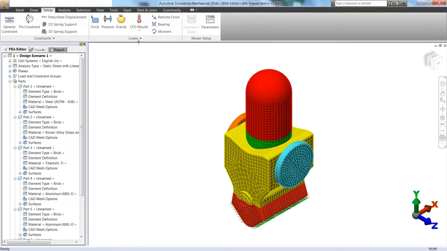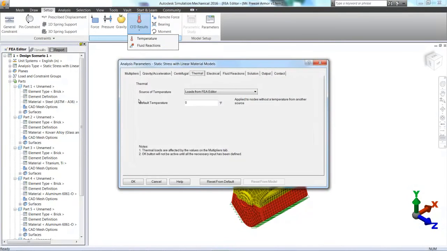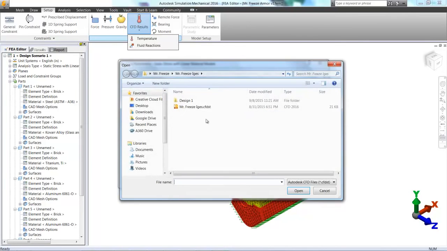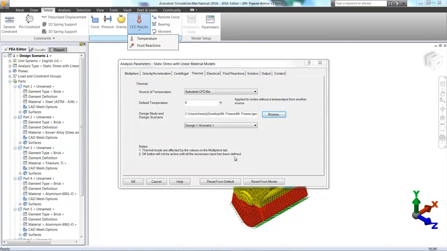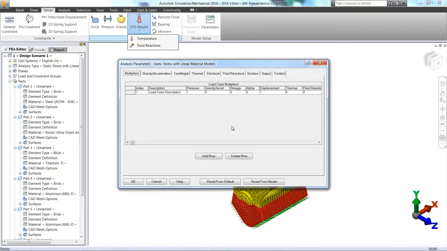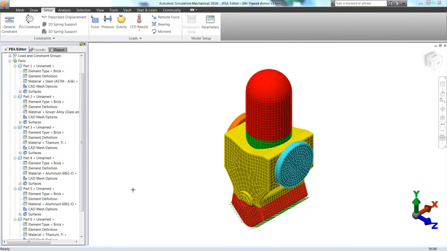And the last thing we need to do is choose the CFD results. So if we choose temperature, it's going to automatically open the analysis parameters for us. And for our source of temperature, we just choose Autodesk CFD file and browse to the .cfdst file. And lastly, make sure we put our multiplier to 1 for thermal. So we're going to be turning on thermal loads by doing that. And click OK. And when we do so, we're now ready to analyze our model.